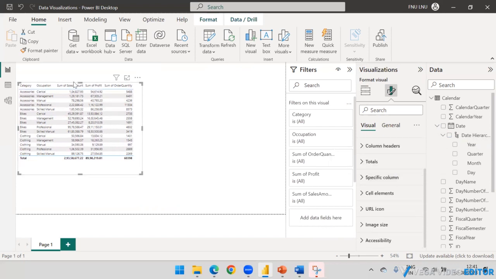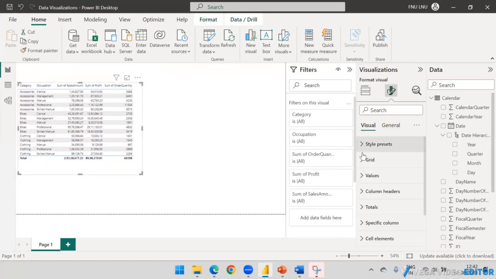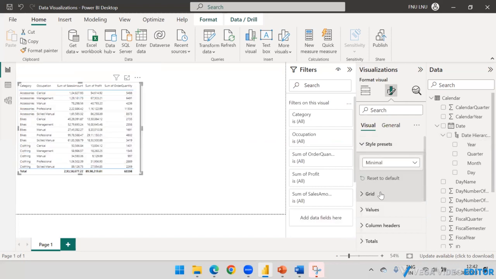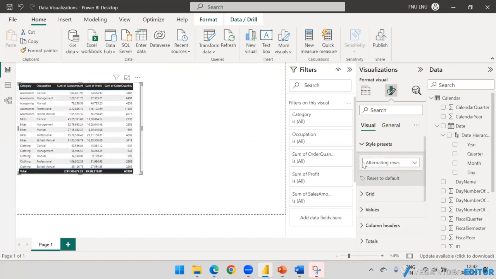Okay, let me say I would like to format this. So I can format the table. You can change the various styles. Instead of default, I will say minimal. It will change the style of the table. It will add the shading like this to the alternate rows. And this is the style; you can change the style, you can change the grids.